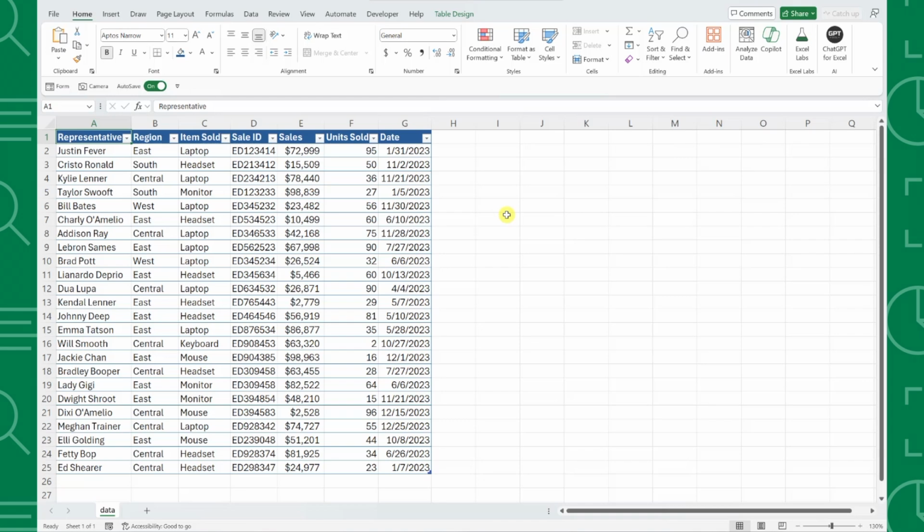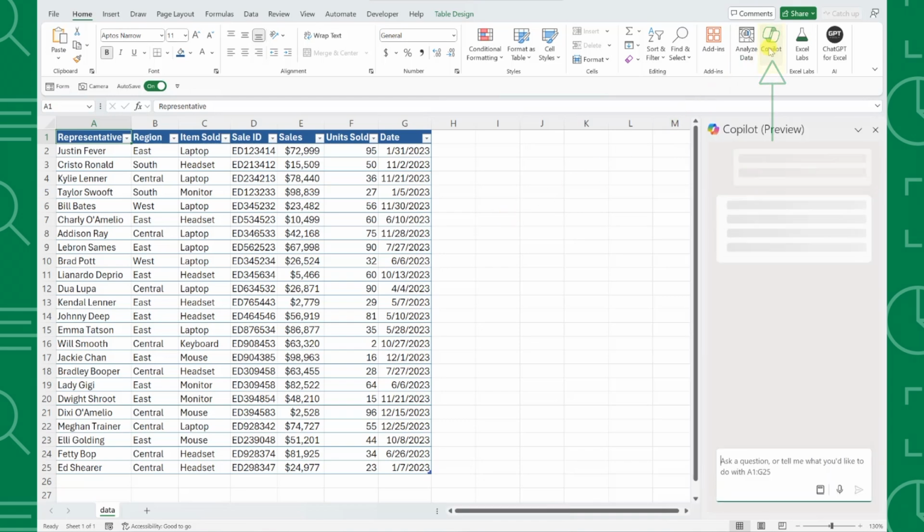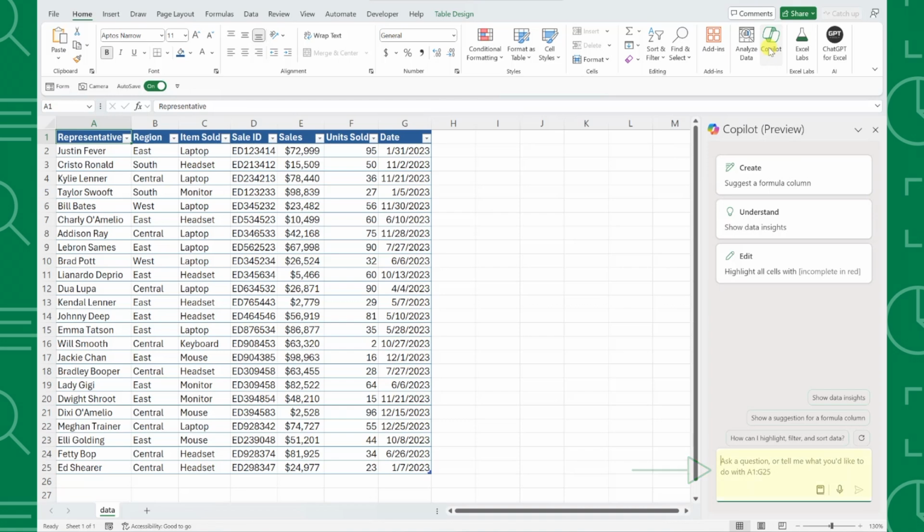For example, here we have sales data and want to highlight the top 5 sales so that they stand out. But we have no idea how to do this. Not a problem, Copilot can do it for us. Just open Copilot and enter the prompt in the message box that describes the task we want Copilot to do. In this case, I'm going to enter, highlight the top 5 sales, and see what happens.